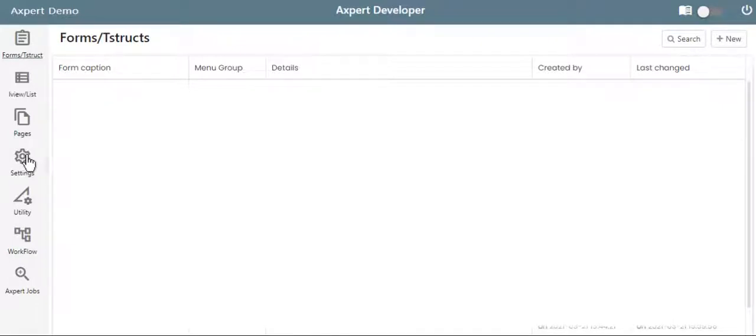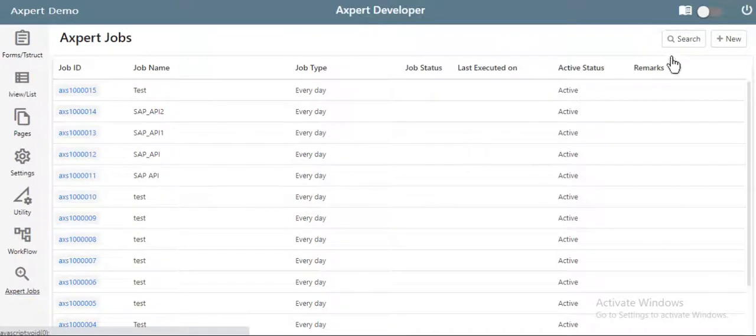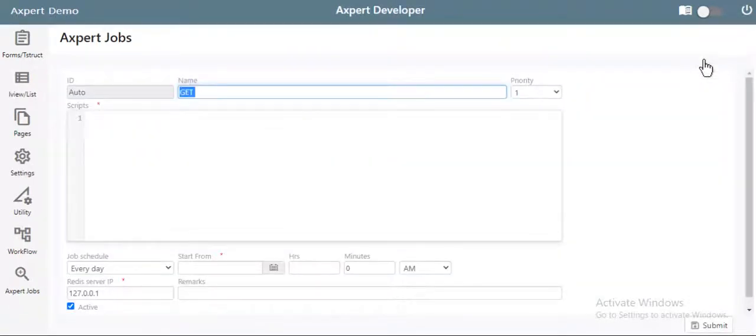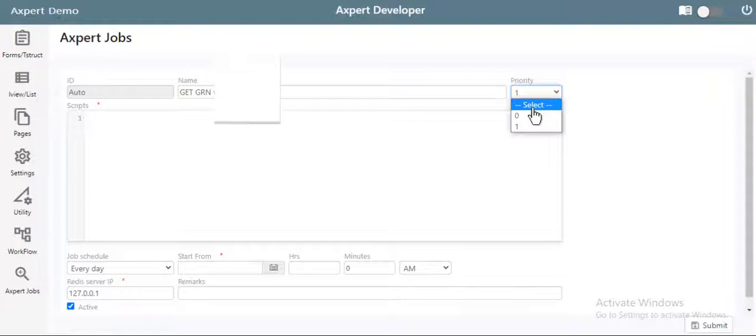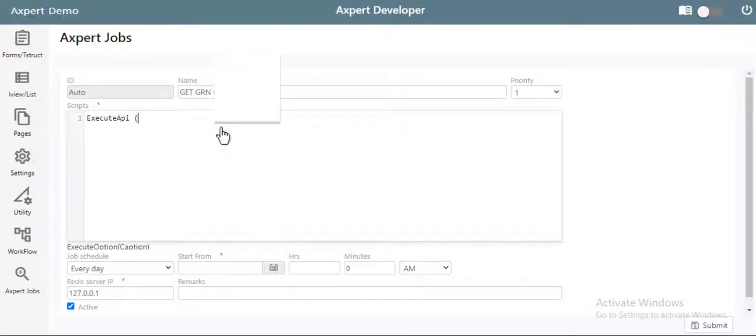To add a new job, go to Axpert Jobs in the developer mode. Click on New. Provide a name for the job. Select the priority for the job. A priority of 0 indicates that job is urgent, and 1 indicates the priority as normal. Provide the SQL to execute the API defined in the previous step.